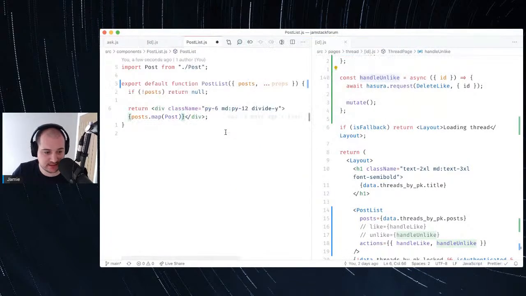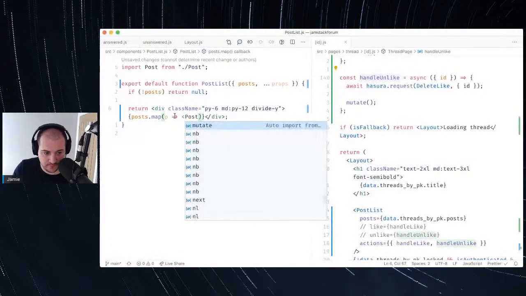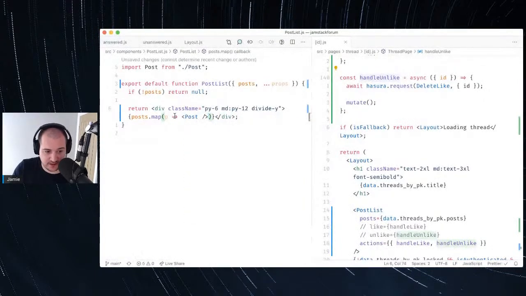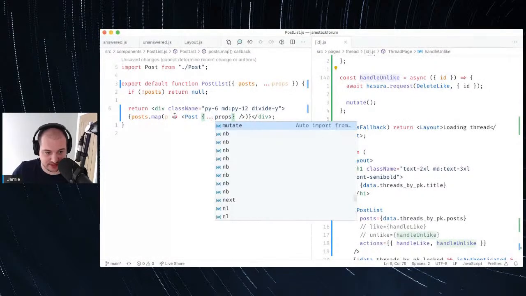Post list. I don't know. What do you think? We could leave it as that. It's not important at this stage. And then we'll do post. We'll have to map over that now. You could be fancy, and you could merge those, but let's just keep things simple, stupid.